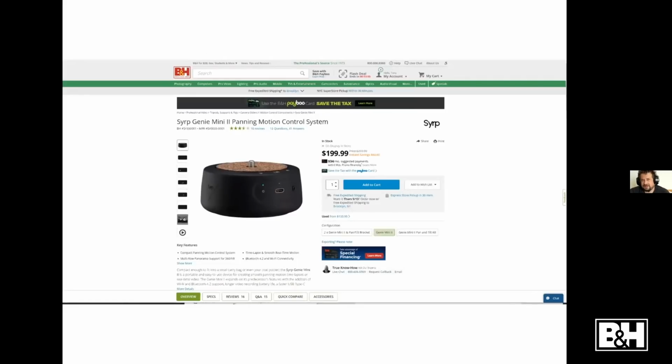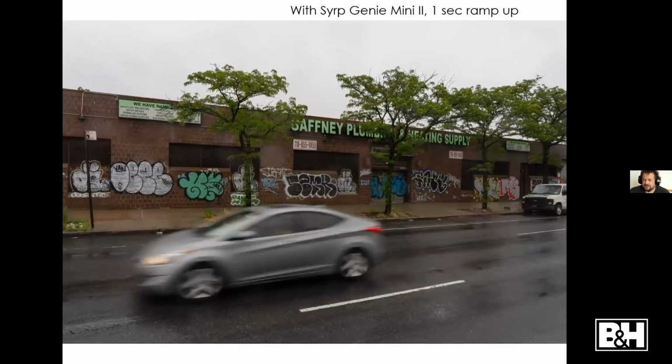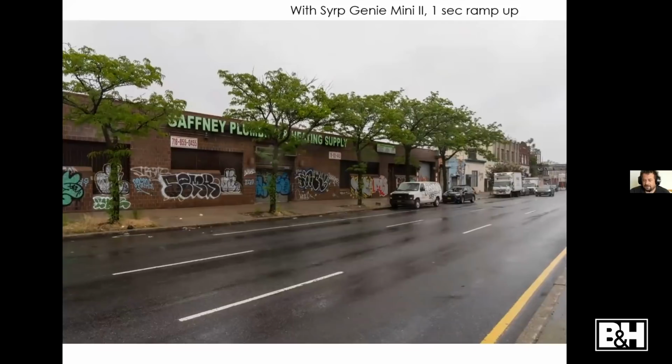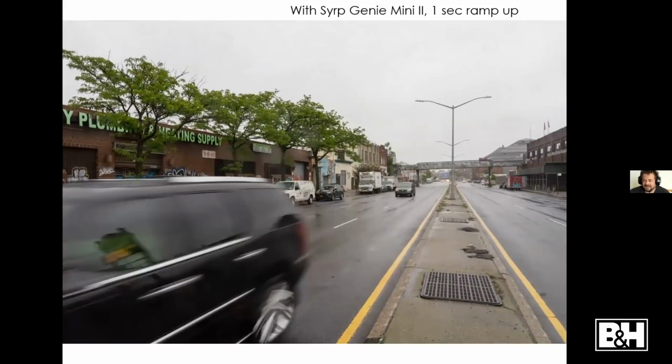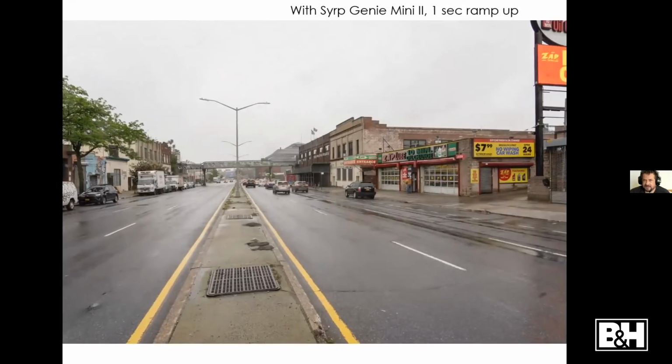But if we add something like the Syrup Genie Mini 2, which is a device that mounts to your tripod, then your camera mounts to that, that allows you to set a rotation. You can also use it for video. So this is with the Genie Mini 2 with a 1 second ramp up. You may have noticed that the beginning of the video was a little slower. It speeds up in the middle, and at the very end, it slows down again. That's a 1 second ramp up at the beginning and the end, which is a feature that the app lets you do.